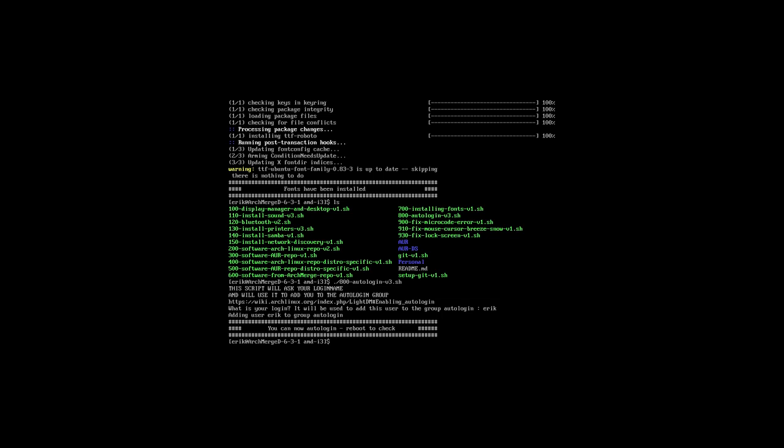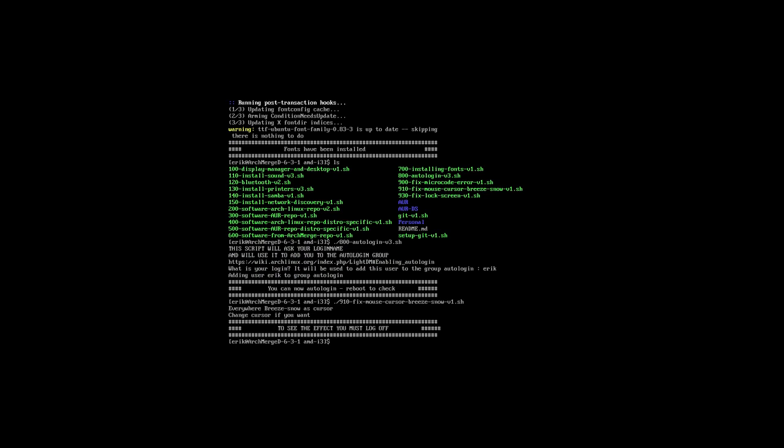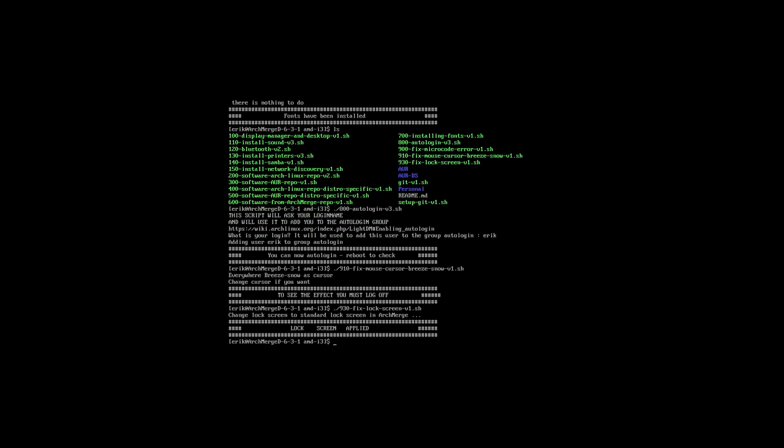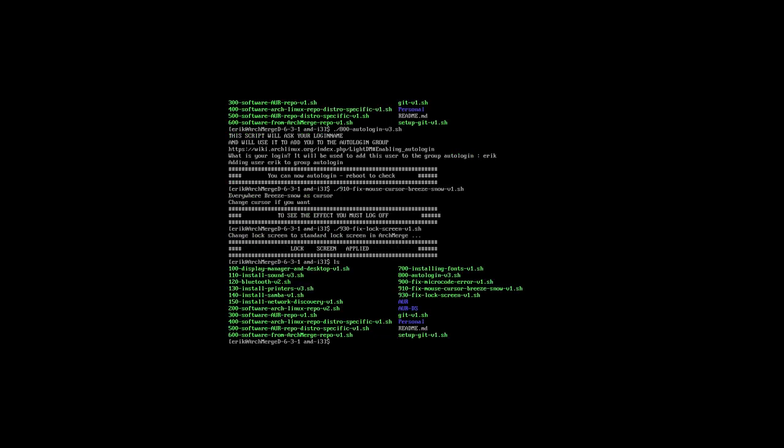auto login into the system. If you have this microcode error when you boot up, a red line, then you can run 900. And there's a fix for the cursor, so that wherever you go with your mouse, it is always the same cursor. Please know, if you want to have another cursor, you should change the script. And we have 930 as well, a fixed lock screen. So let's fix the lock screen as well. And that's it, lock screen applied, and everything from this GitHub has been dealt with, except the personal folder. But the personal folder, I'll explain that one in another tutorial.